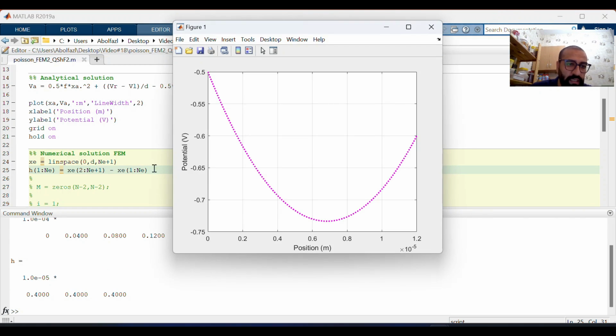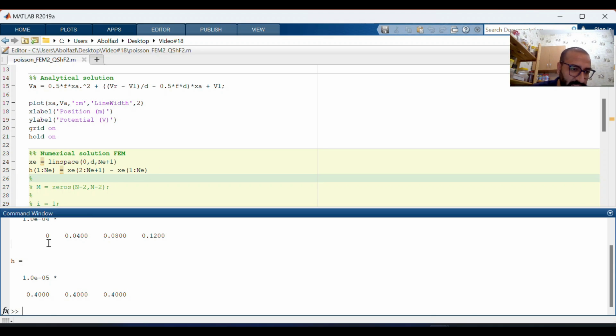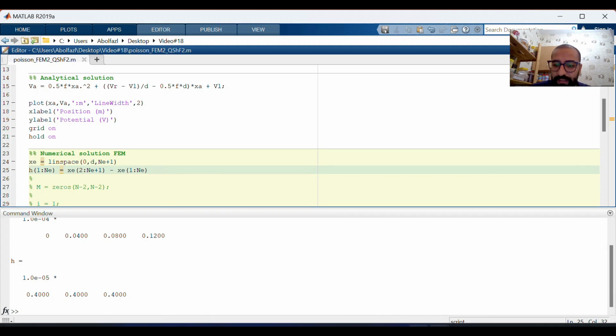Now, okay, yes. What I did, look, we have the xe coordinate, that is here, here, and here. And using this command, I subtract this from this and save it to h1. And I subtracted this from this and save it to h2. And I subtracted this from this and save it to h3. Now it's okay. We have xe here and we have h here.